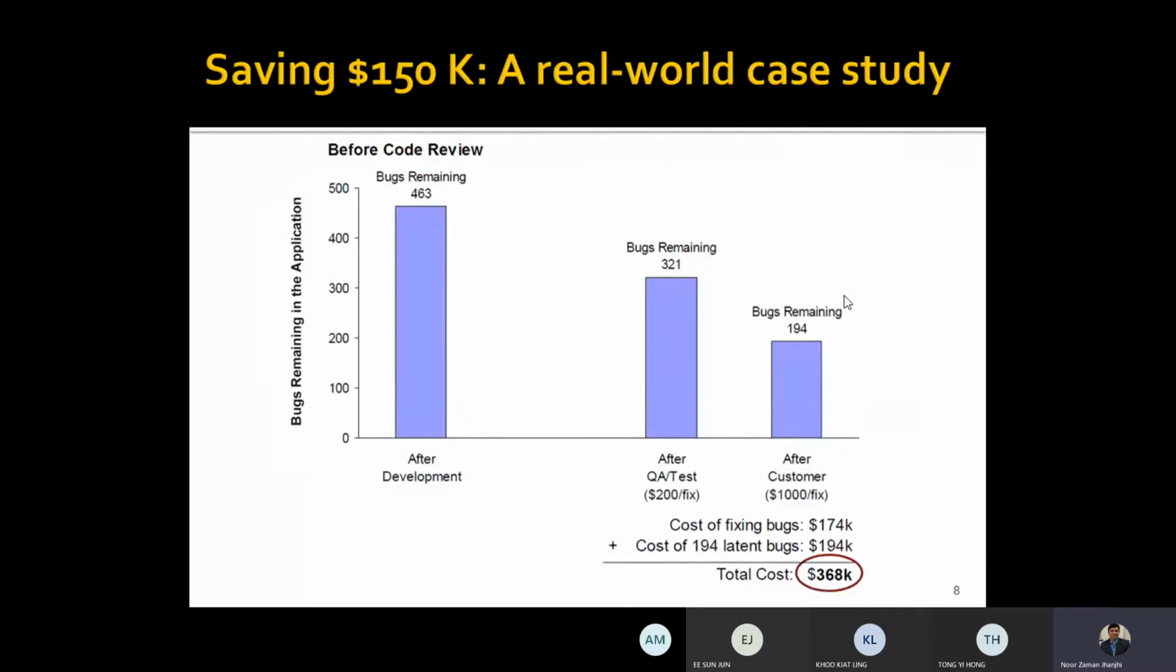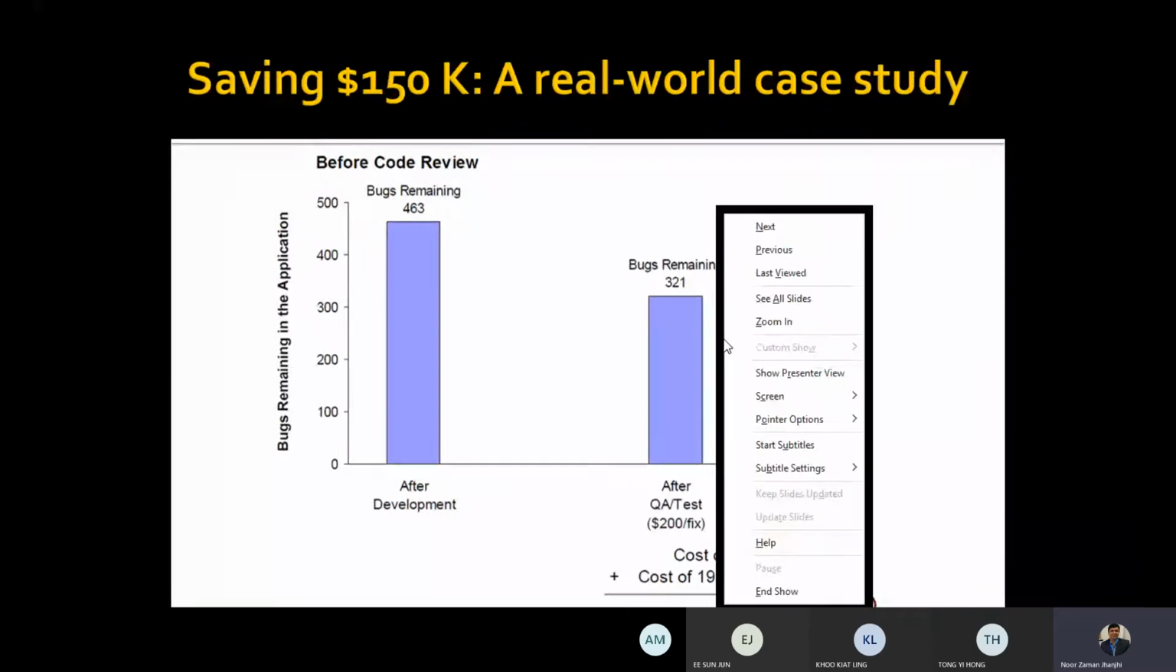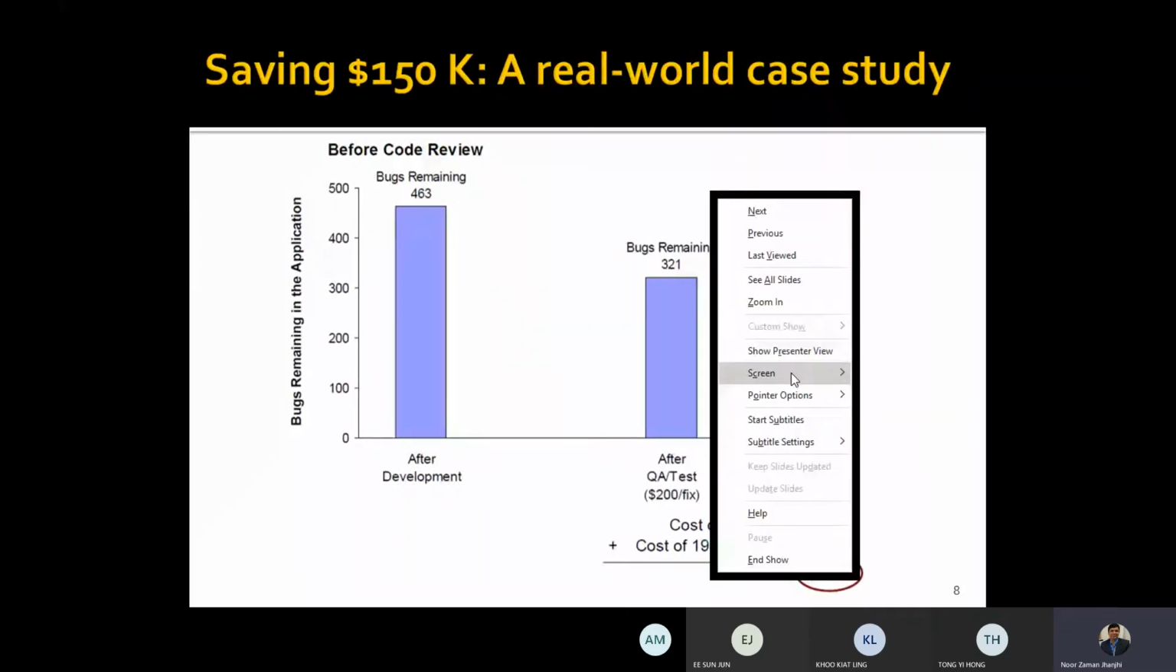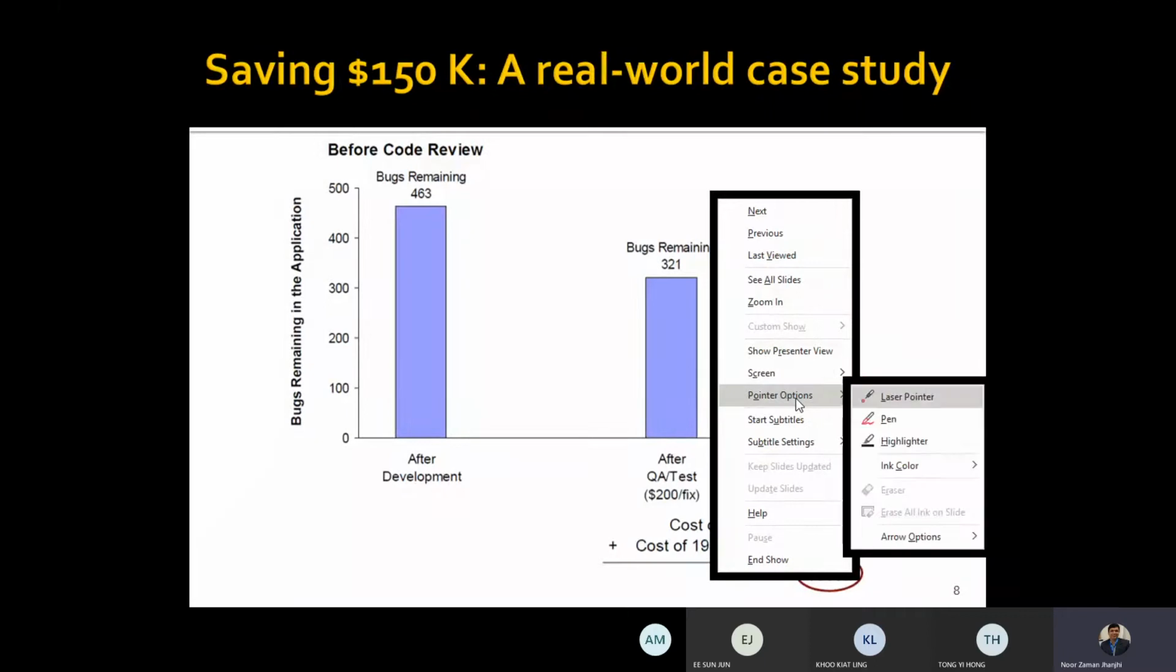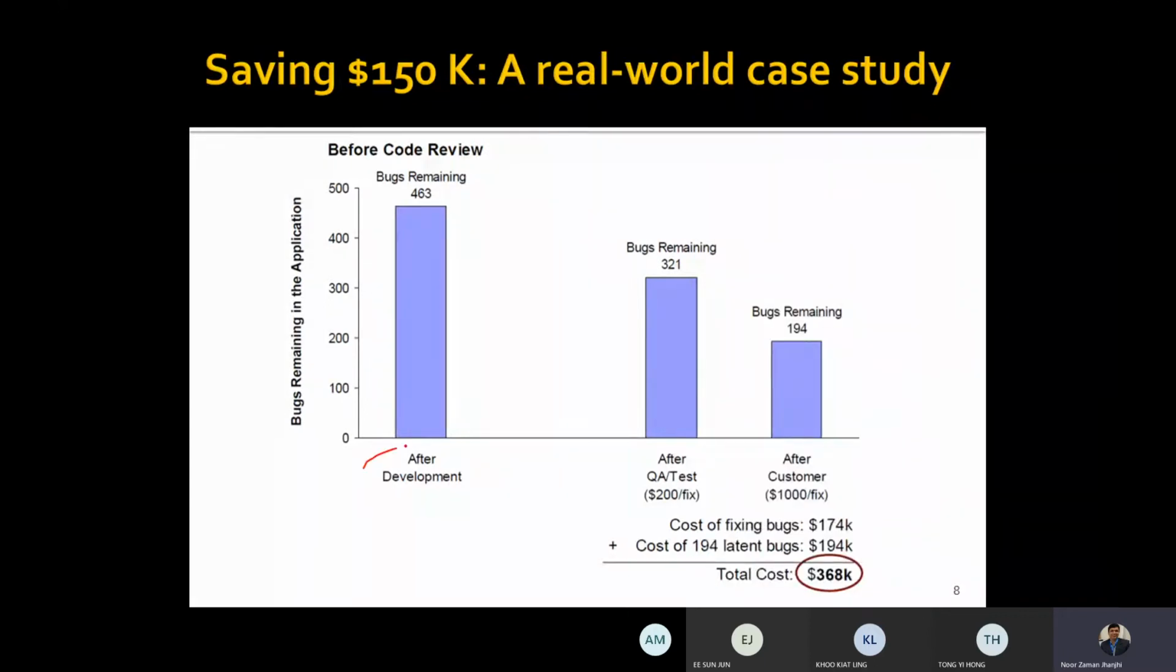Now, what we discussed, he is giving us a few industry examples. He's saying that a saving of 150K, a real world case study, is there, where before the code, if bugs remain after the development. If I just make a pointer to this, it will be better and easier for you to understand. You can see from here that this is the pointer. In this, after the development, how many errors are inside?